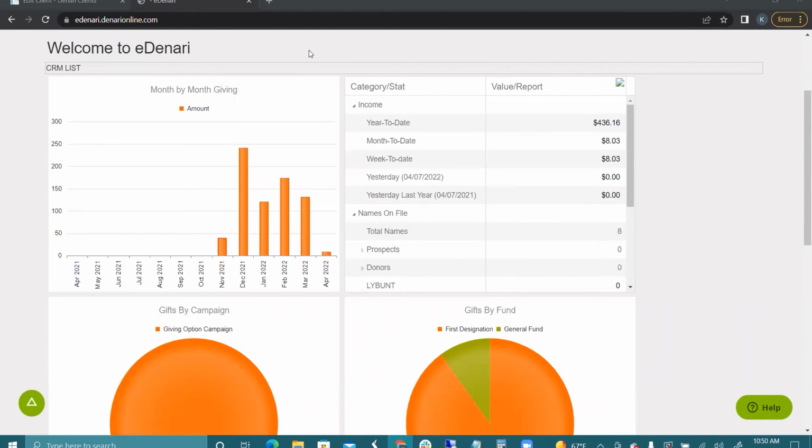Welcome to eDenari. Today we're going to go over our donor management software for eDenari.